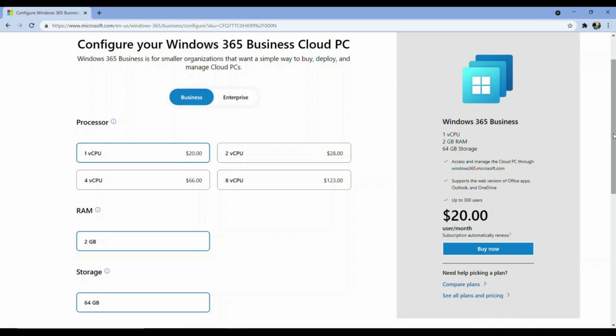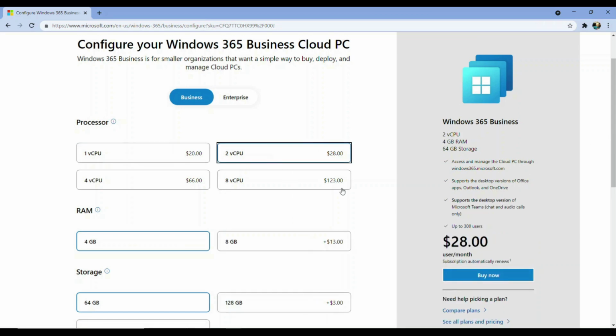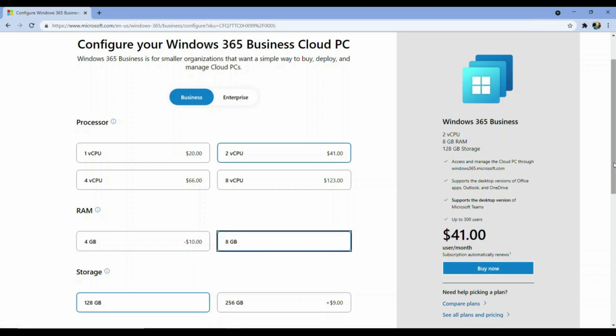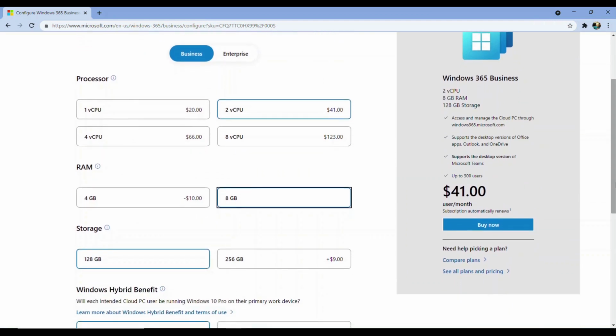The default options are quite basic, but by making a simple selection change such as upgrading to 2 vCPUs, we now have the desktop versions of Office apps, Outlook and OneDrive, and also Teams is available to us. But we need to upgrade to 8 GB of RAM to be able to take advantage of Teams with video and not just chat and audio calls. By choosing 8 GB of RAM, notice that our base storage option is now 128 GB by default.